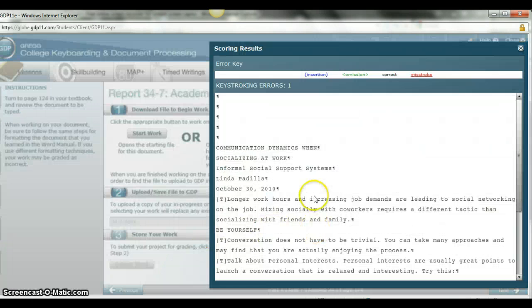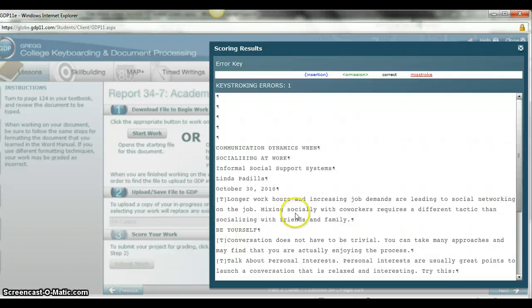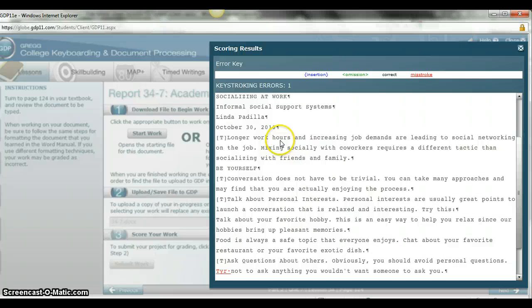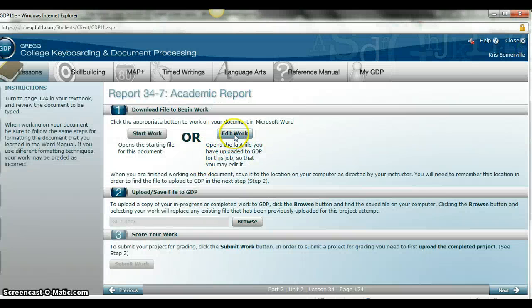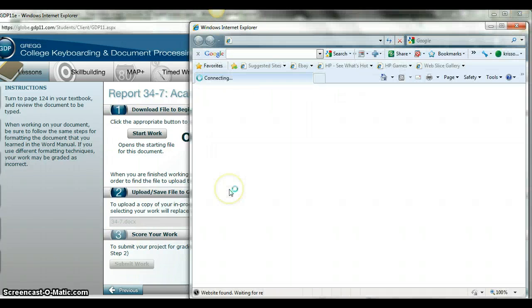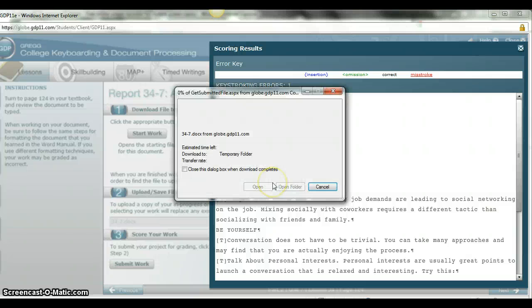Okay, and I have one error, one keystroke error, and that is I misspelled the word try. So again, if you did have any problems with spacing, it's going to show you either by this T means you had a spacing with tab. So now I'm going to go out and I can click edit, and I'm going to pull up my 34-7 score again. It's usually smart enough to pull up the last one you did.